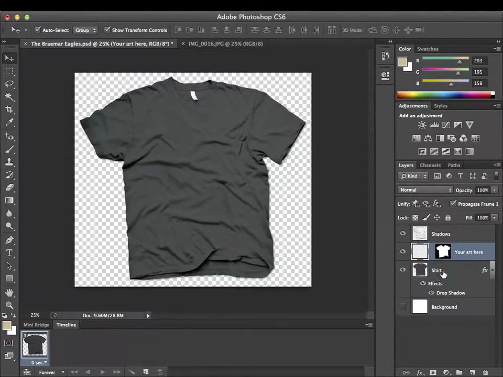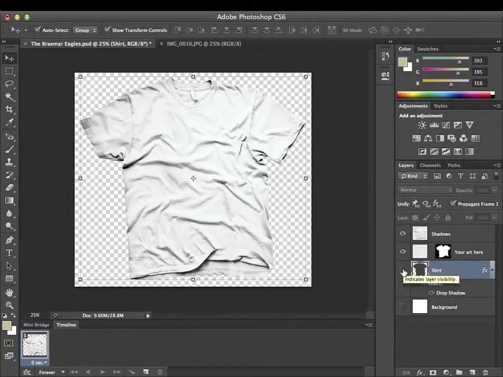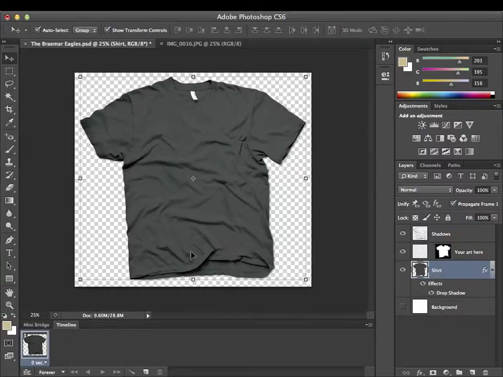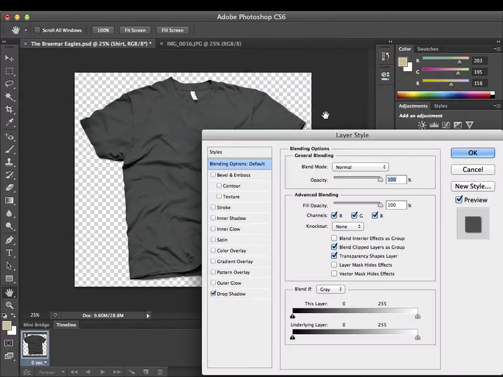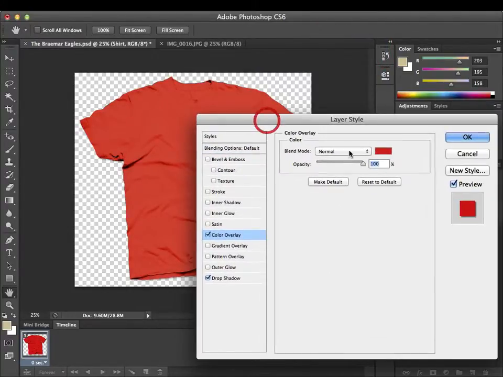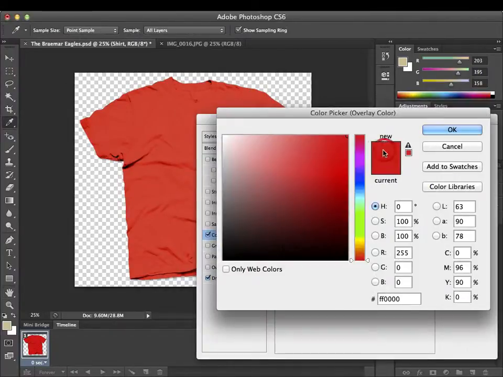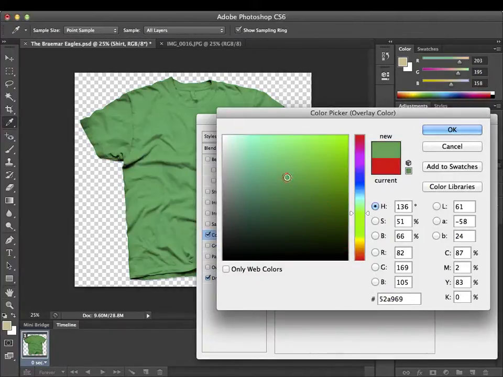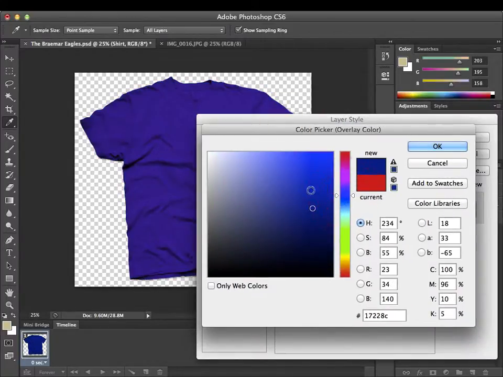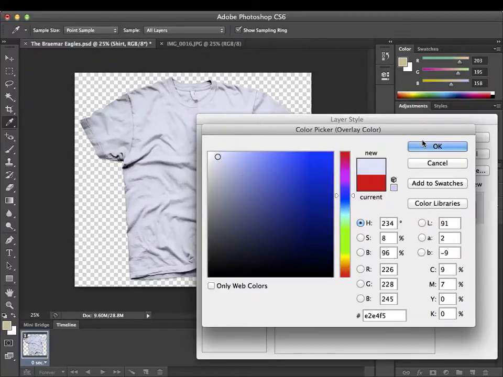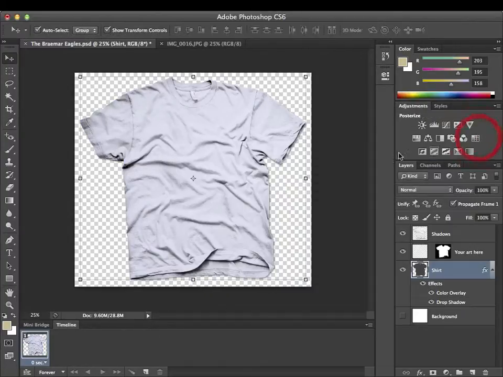One layer is the shirt. So that's my shirt color. I've got it as black, but if I wanted to, I can change that to a different color. In my blending options here, I can change my color overlay, make it a red shirt or make it a green shirt. I can do whatever I want with this and change the color, so it doesn't have to be black. The template is there so you can play around with it. But for now, I'll make it a white shirt so it's easy to see. So that's my shirt there.